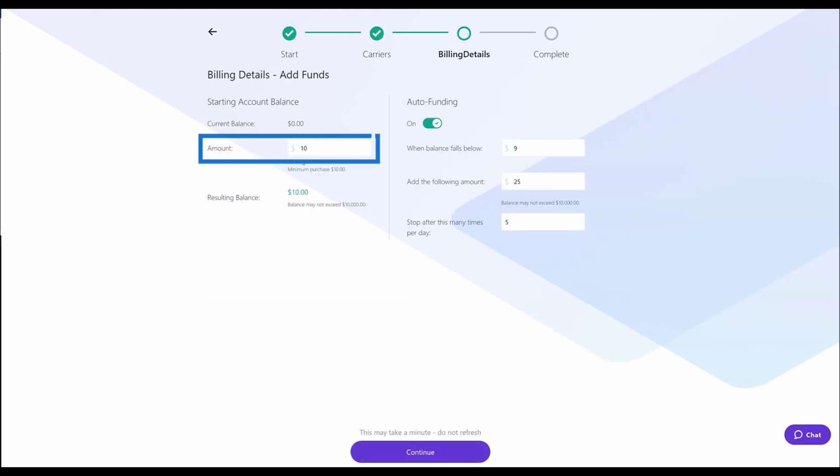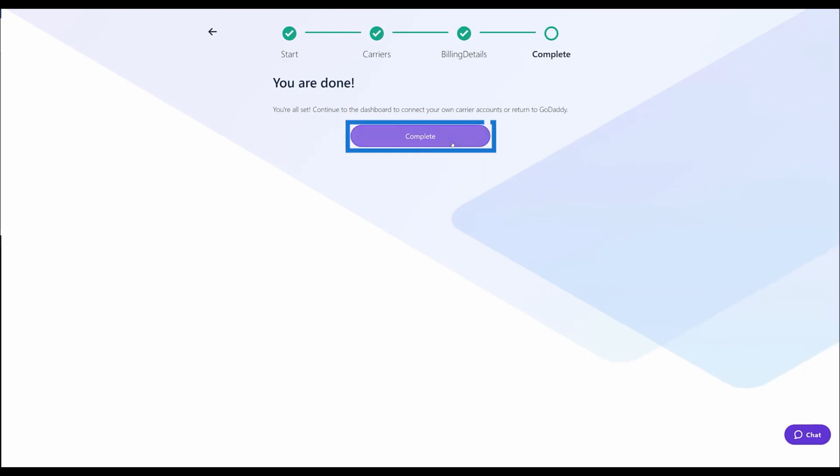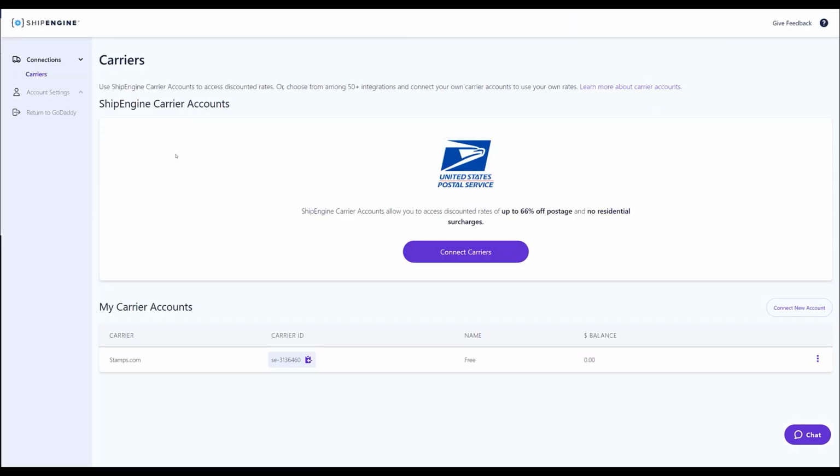Enter how much money you want to add to your account balance and turn on auto funding so your account will replenish based on the parameters that you set. When that is set up how you want it, select Continue. That's it. You're done. Go ahead and select Complete. Back on the Carriers page, select Return to GoDaddy.